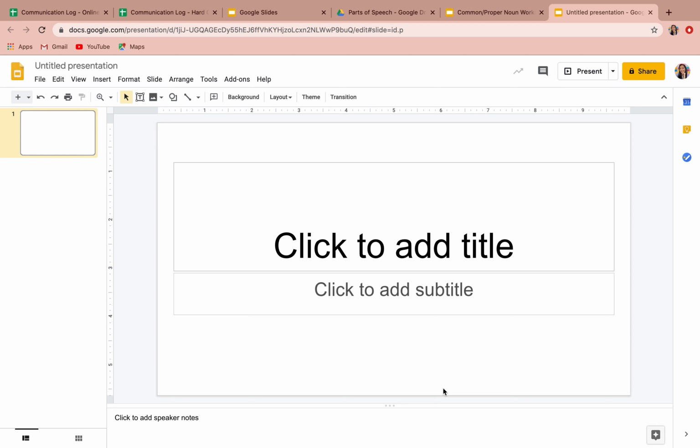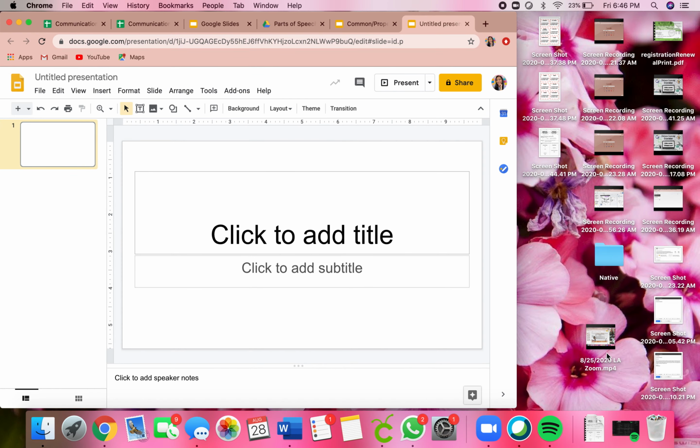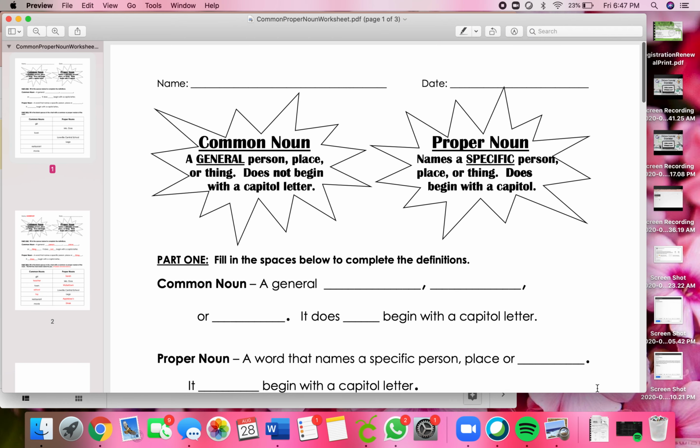Hi everybody, so I'm going to be showing you guys how to turn a PDF document into editable slides for your students. So I have a blank slide here that I'm going to use, and the first thing I want to do is go get my PDF. So I have my PDF here on the side that I wanted to use for my students.